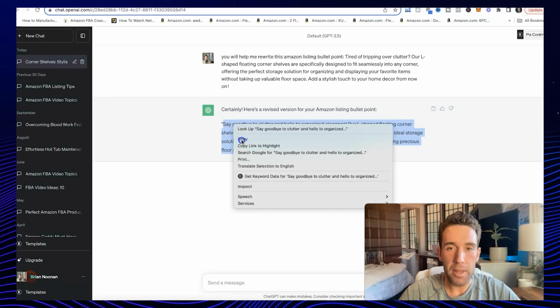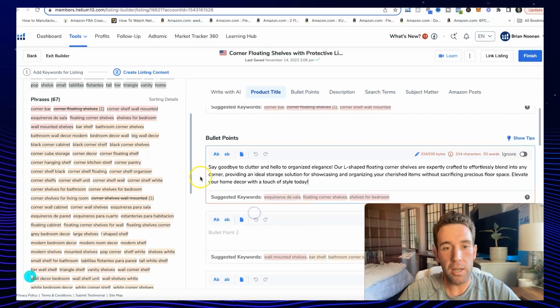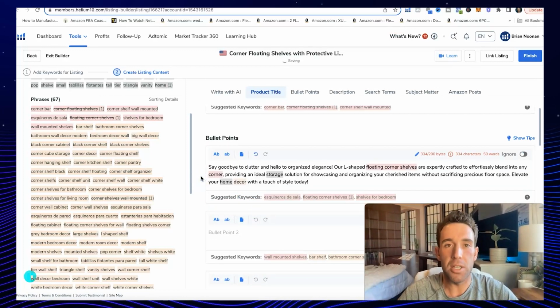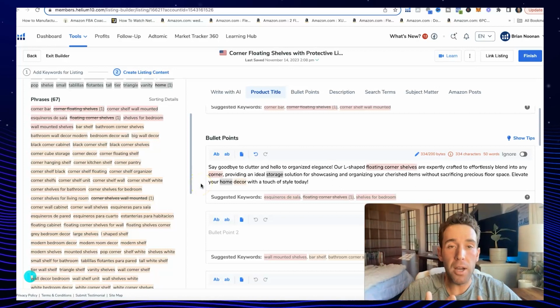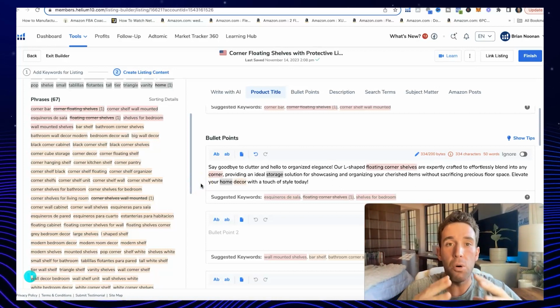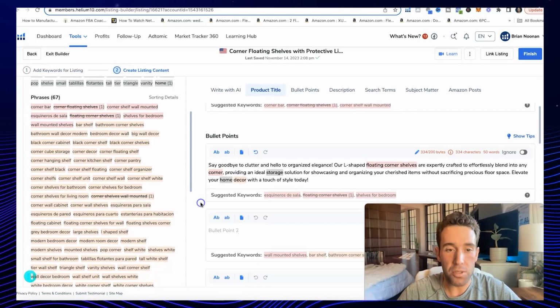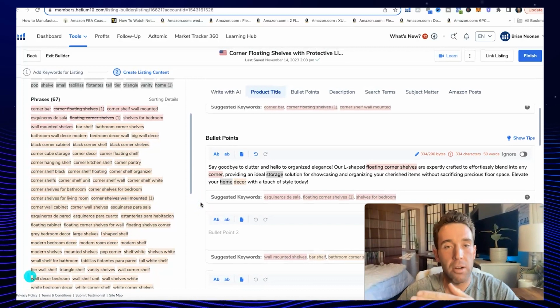Okay, so we'll copy that. We'll go back to Listing Builder, we'll paste it into bullet point number 1, and then it'll help us make sure we're putting keywords in there, okay? Top 3 to 5 keywords go in your title. The next kind of best 5 to 10 keywords go in your bullet points. The next kind of best 10 to 20 go in search terms, down here, called search terms or generic keywords.